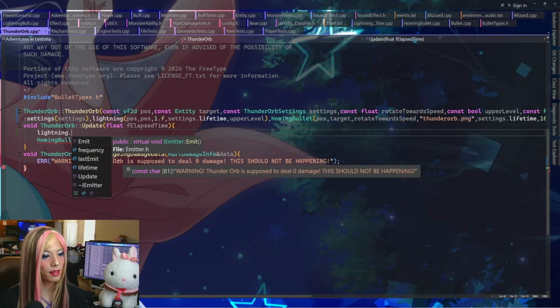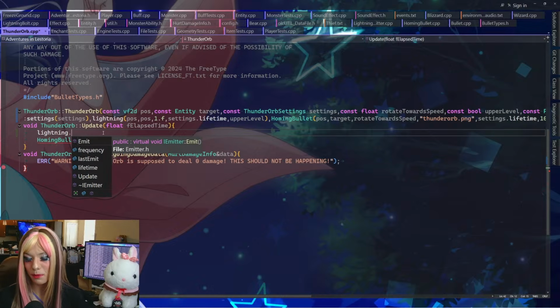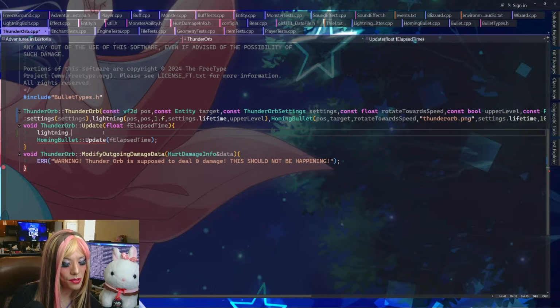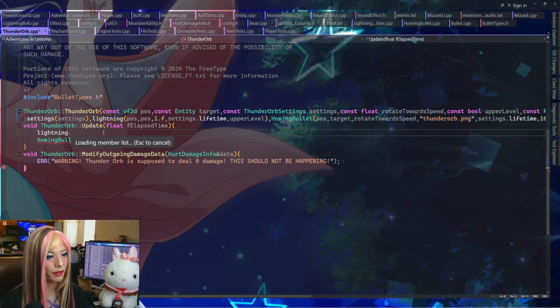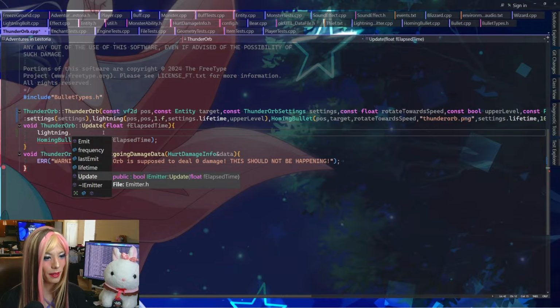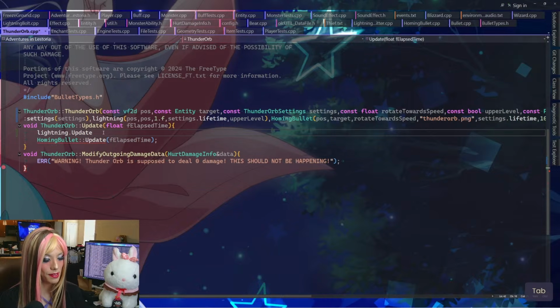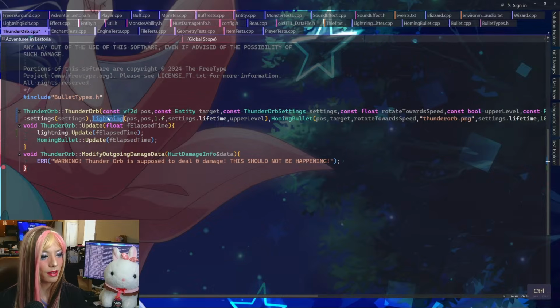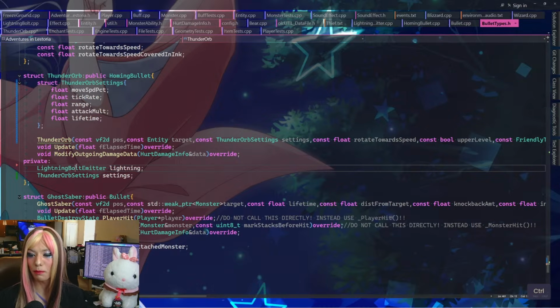So we're going to say lightning... Ooh, we actually don't have access to the private members of this class. I think we're going to need to if we want to modify it easily. So we're also going to have to call the update function for it inside the update function of the Thunder Orb, because nothing else is going to update it for us. So in here, we'll go ahead and do that, but we're going to need access to the private members of our lightning bolt emitter.